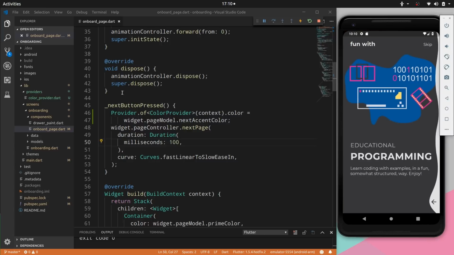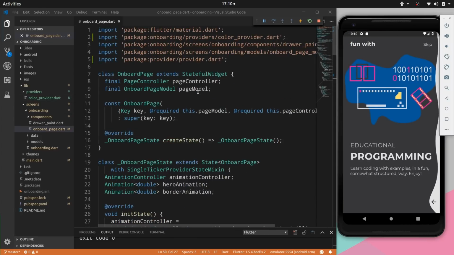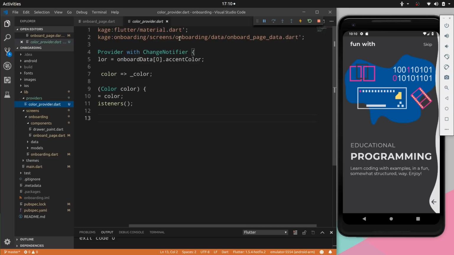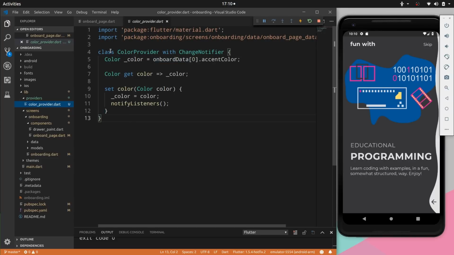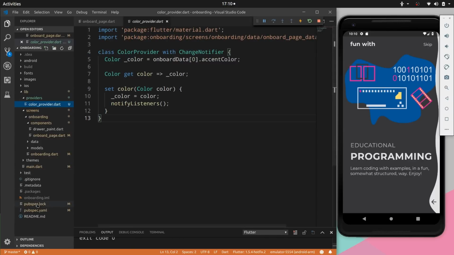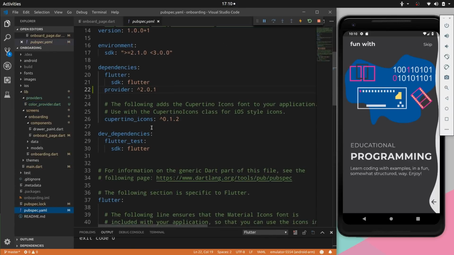Very easy to do with the provider widget. So the first thing that I did is I created a new directory called providers, and within that a color provider. And this color provider makes use of the provider package. So if we go to our files and then go to pubspec.yaml, you can see that I added a dependency for the provider package.